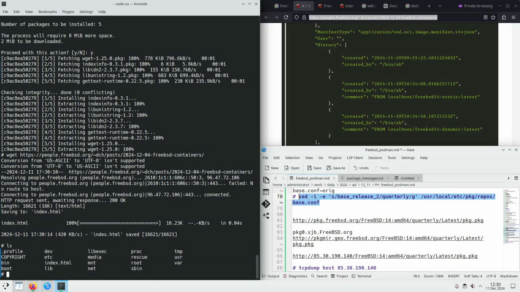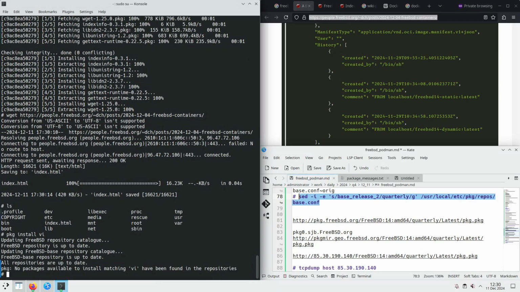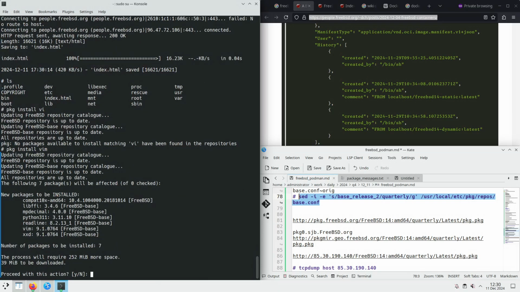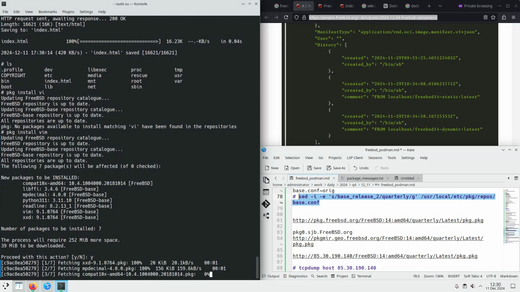So index.html, how can we visualize this thing? I don't know. Package install vi. Vi, vim. Yes.